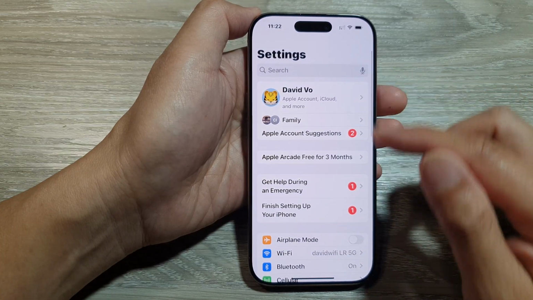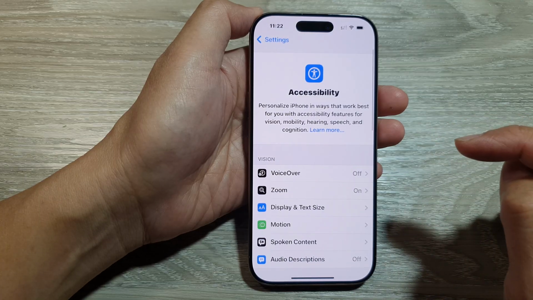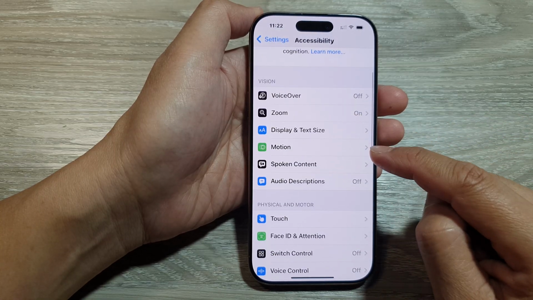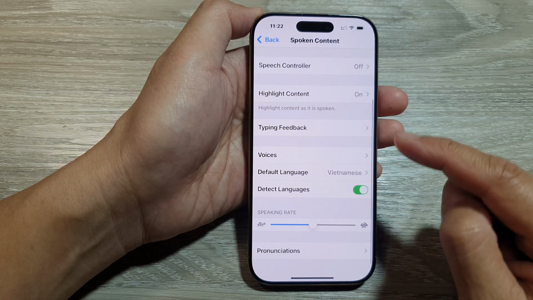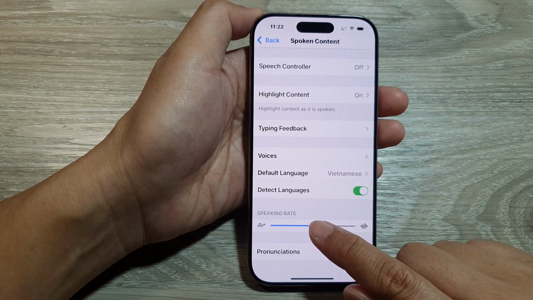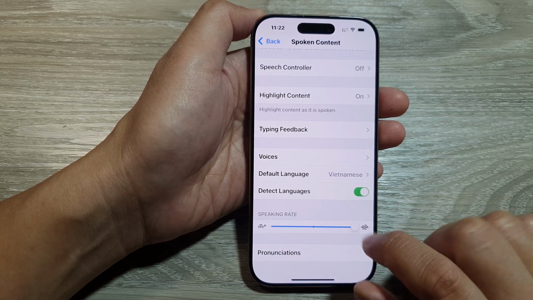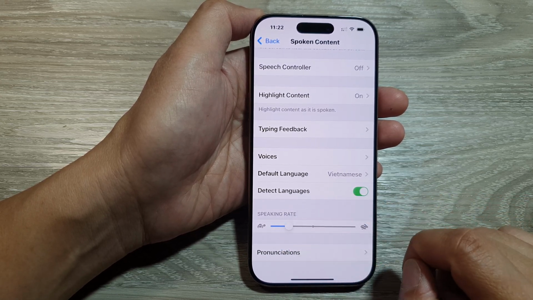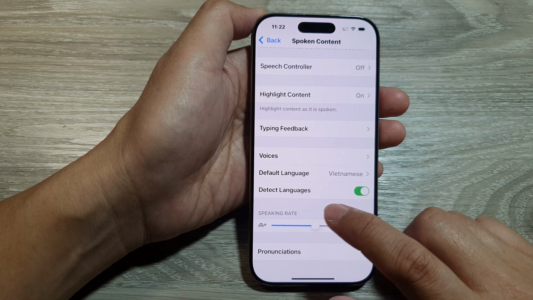Next, in the Settings page, we scroll down and tap on Accessibility. Then scroll down and tap on Spoken Content. Next, scroll down. In here, drag on the speaking rate, slide the bar to the right or to the left to adjust the speaking rate.